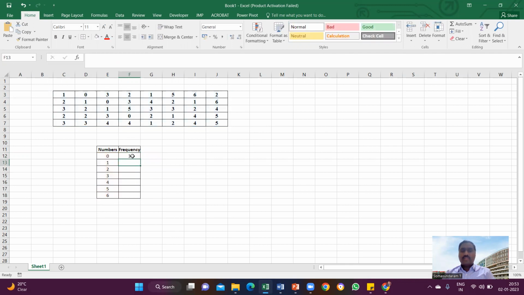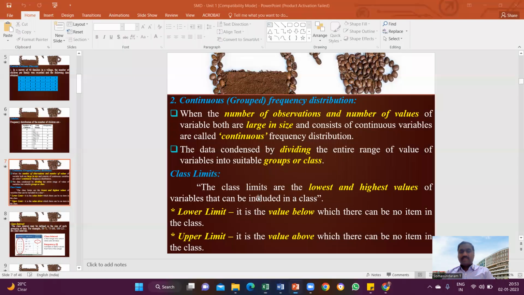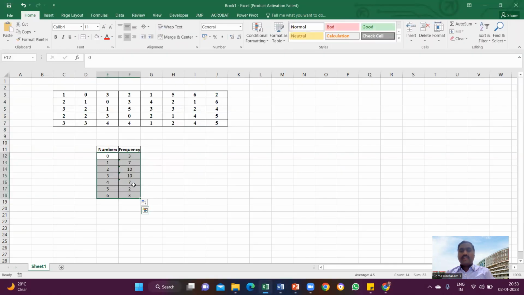So you will come to know 3. That means, see, 1, 2, 3. Now after this, you just double click this. You will come to know the exact frequency of the given data set. This is what we got here. See this, 3, 7, 10, 8, 4, 2. So this is how we have to calculate the frequency by using Excel.